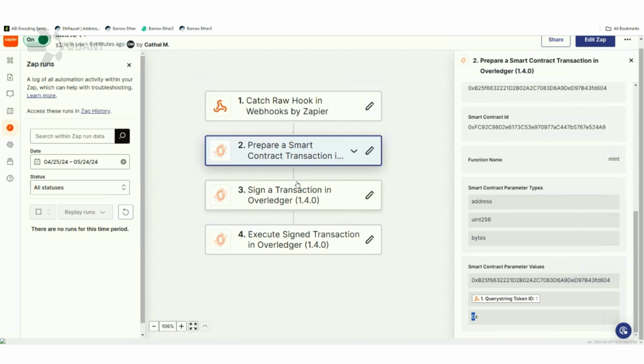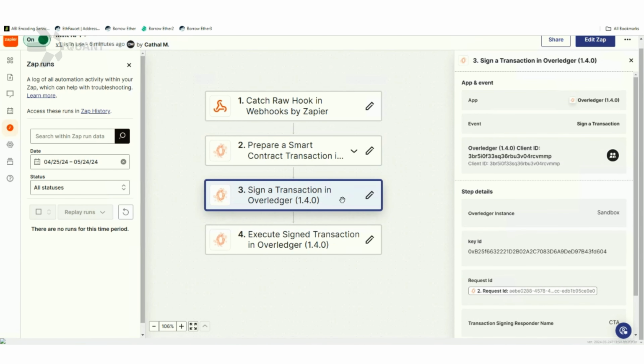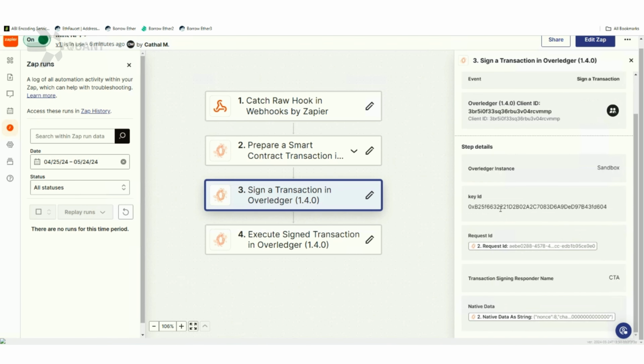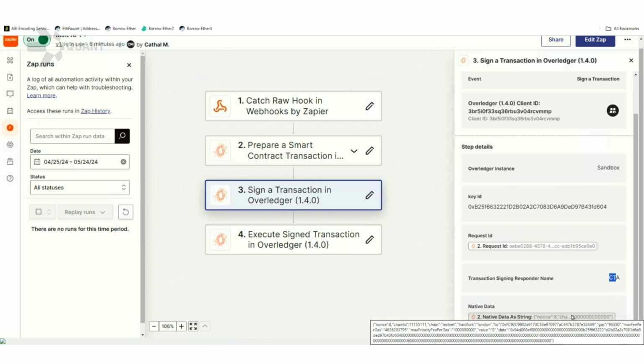The response from the prepare is some native data. So again, I fill in the key ID of the signer, the request ID, which comes back from the prepare transaction. I want to sign this using the CTA environment. And one of the fields that comes back from the prepare is a native data as string, which contains all the Ethereum data you need to execute a transaction.